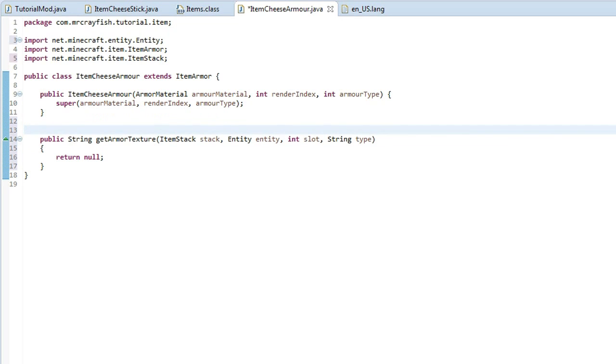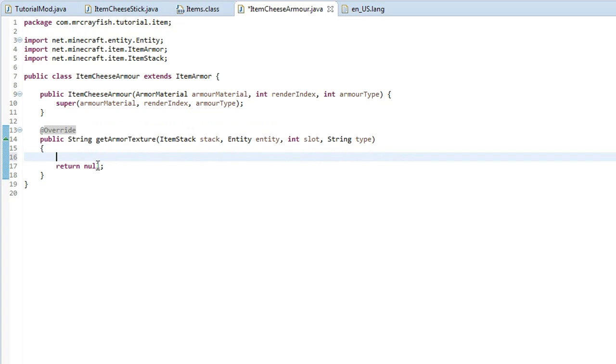And then we're also going to add an @Override above this method, just to make sure. Basically, it lets us know if Minecraft's code changes in the future, this will give us an error and tell us what methods we have to change. Just do it anyway for good practice.